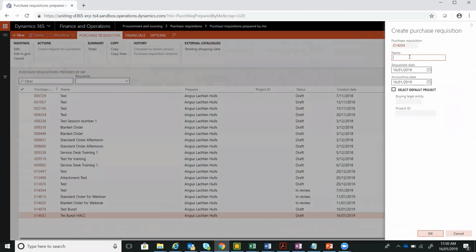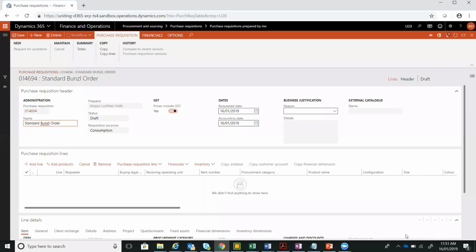First, in the name field, we simply add a name for our order. This is an internal reference that we can use to later find our order. Once we've entered the name, we click OK. We have now created our base purchase requisition.